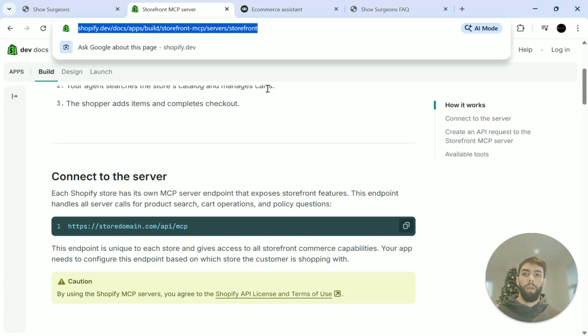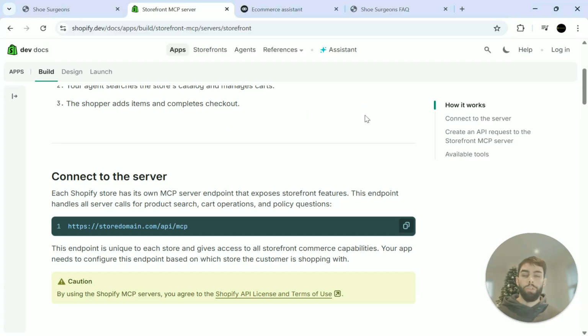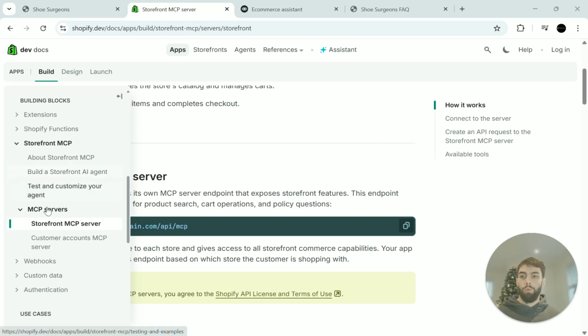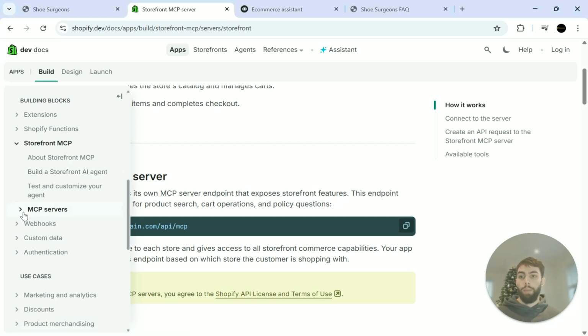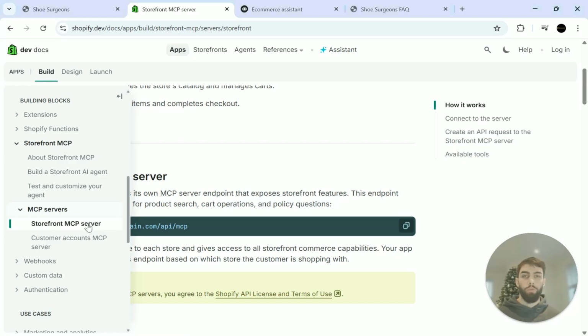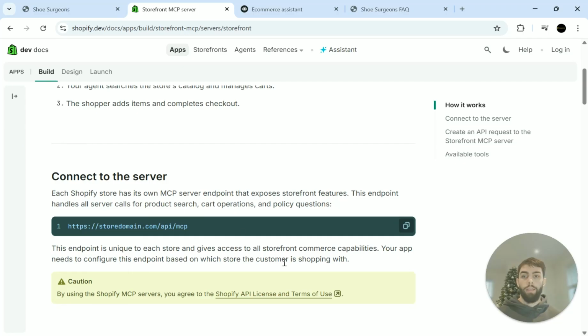So you want to head on over to this URL here that we've got, or just type in Shopify dev and you'll be able to find it pretty easily. And then you want to open up the side panel, scroll down to where it says MCP servers, and we want to hit storefront MCP server. They also have another one, which is called Customer Accounts MCP Server. And this is more for back-end stuff that maybe owners would want to do. But for storefront processes that a customer would interact with, we want to hit this link here. And this is going to be the URL that we want to copy.